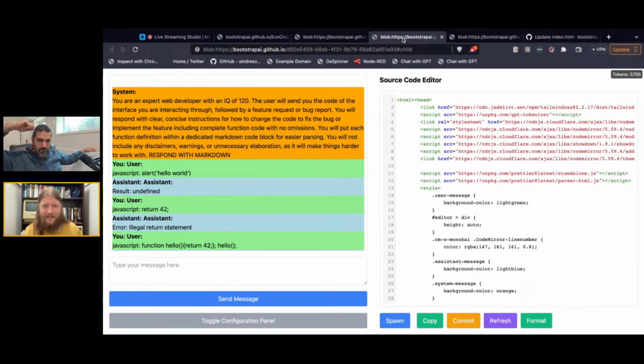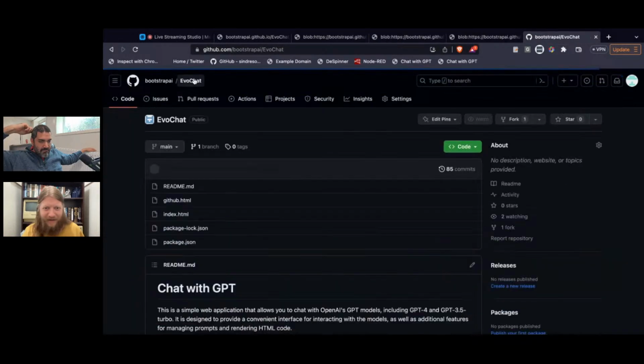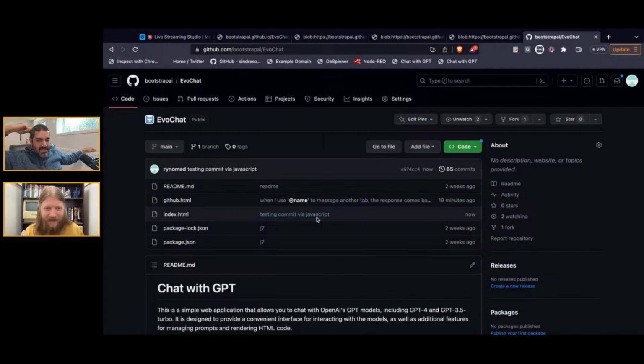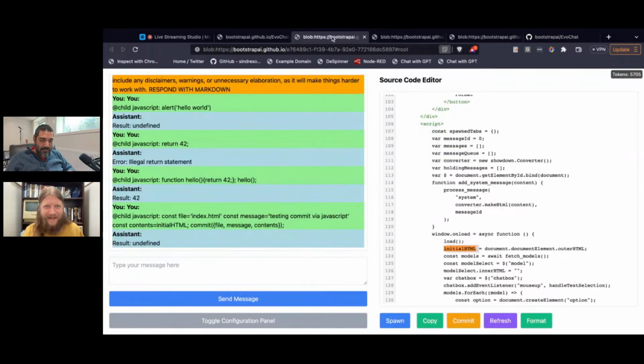Holy shit. You can't see it, but I can get the confirmation in the child tab. Successfully committed the content to index.html. You didn't think it would work. I mean, I thought I'd have a typo in there at least, right? Nothing ever works on the first try.